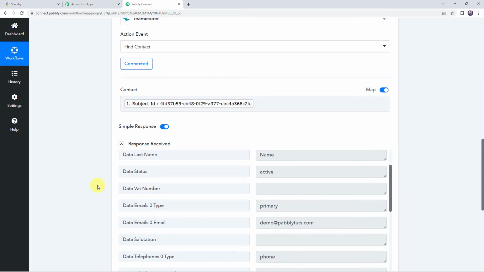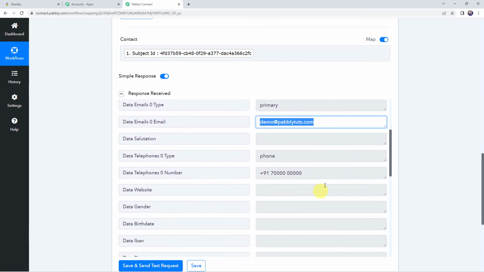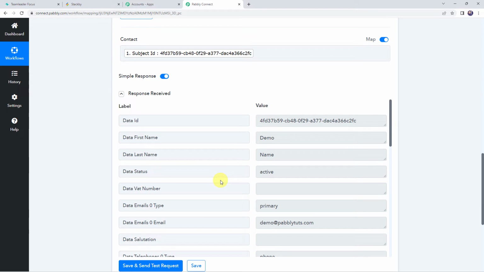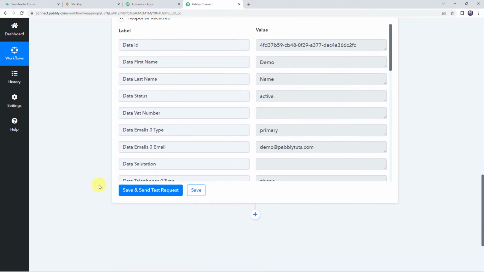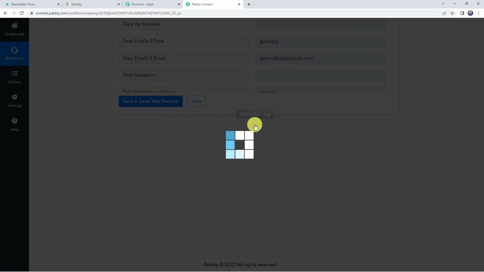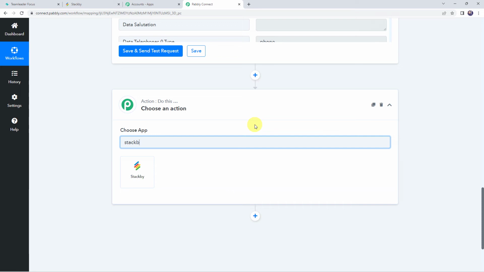Okay, and here we have got the response and in the response we have got the name of the customer, first name, last name, his email address, along with that the phone number. So now we want these details of the contact to be added to a Stackby account. For that, we are going to integrate Stackby with Pabbly Connect. So scroll down, click on this plus sign add action step and here choose the application name as Stackby.